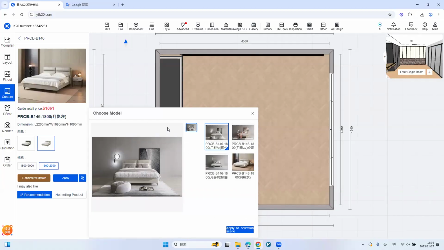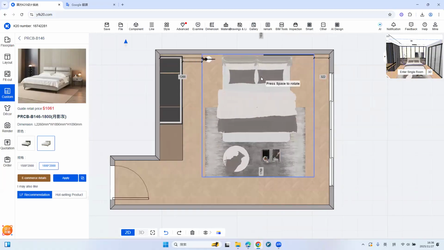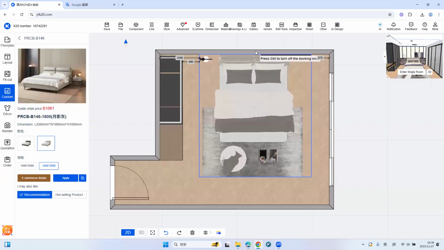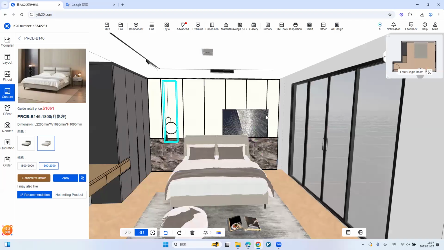Some beds have matching decoration like this one, like this one. We left click this one, and then we left click the Apply. Click this one, Apply, and then we move our mouse to the center. Okay, move to the center. Okay, this one. And then we go back to 3D.